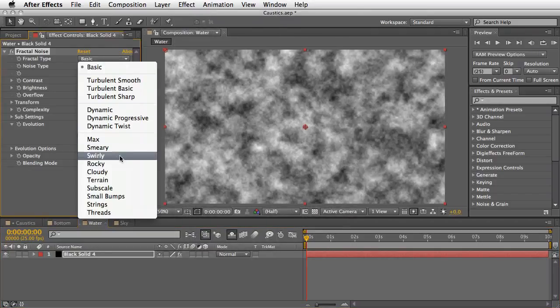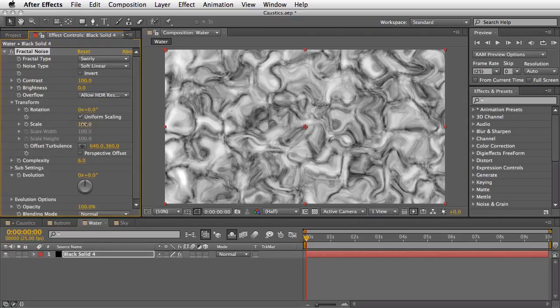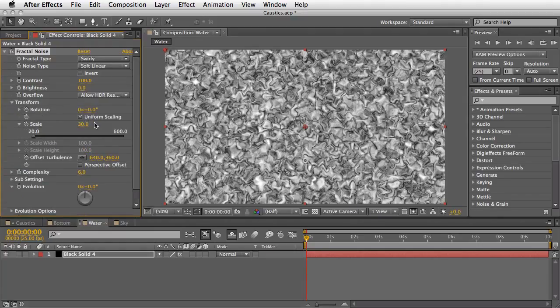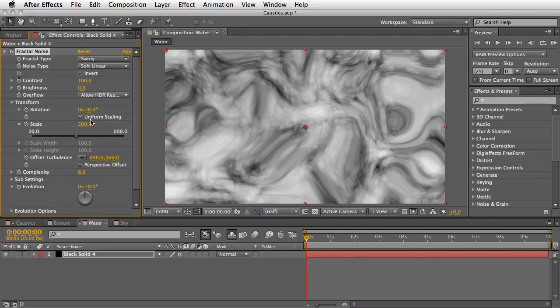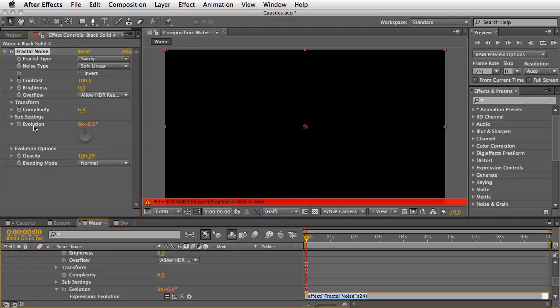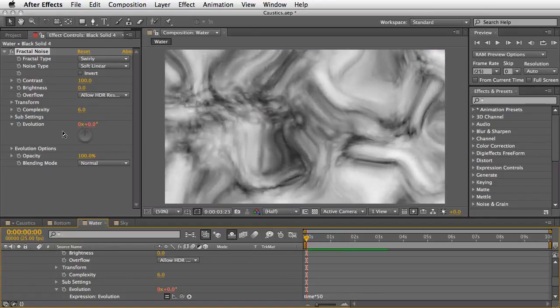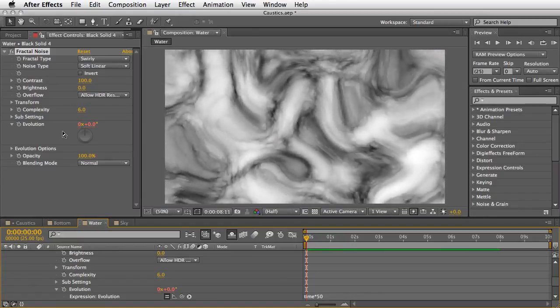I'm going to quickly change it to Swirly, and maybe open the Transform here, change the Scale to not 30, but 300. So we'll get bigger swirlies here, and also animate the Evolution using a simple expression, time times maybe 50. So this is what we have. This will be our basic distortion map.